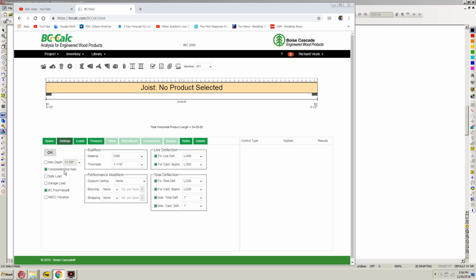Let's see, we're going to be using glue nail joist floor values. We're going to be using gypboard on the ceiling below, so that's going to be 5/8. I'm not using any blocking or strapping. We want our live load deflection to be at least L/480. Hopefully it'll come out better than that. Maximum total deflection, I'm going to hold at 3/4 of an inch. I just really don't like to go more than that.